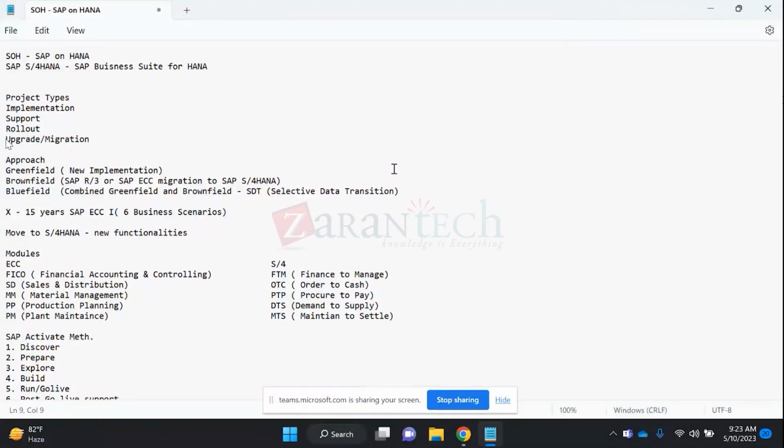So don't be confused, guys, between upgrade and migration. There's one other term going around right now: conversion. Don't be confused on this. Upgrade is technically an upgrade. For example, my database is right now Oracle, and I want to move to the S4HANA database. You can call that upgrade or migration.